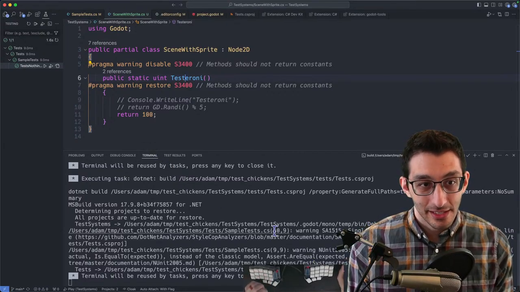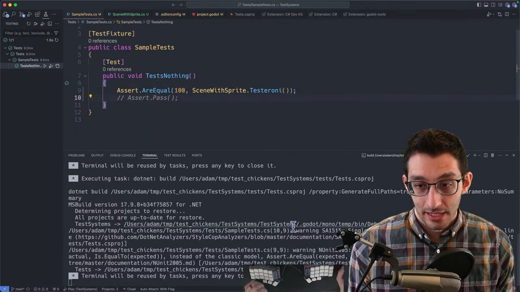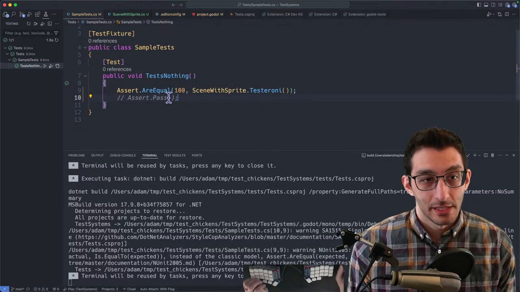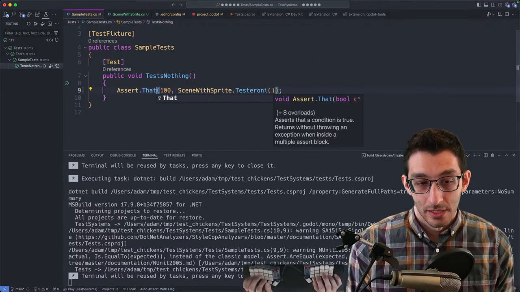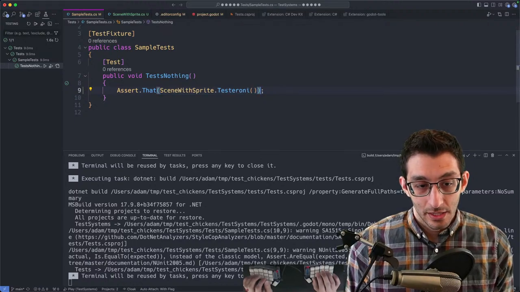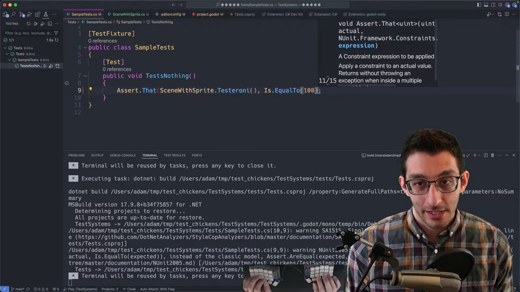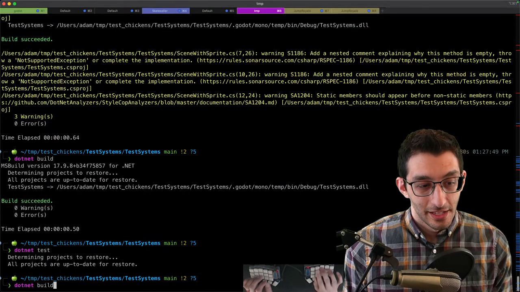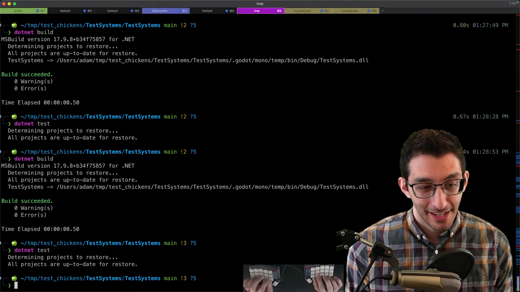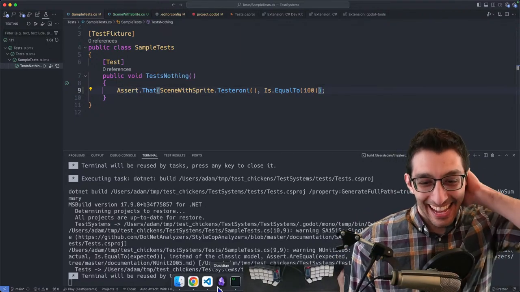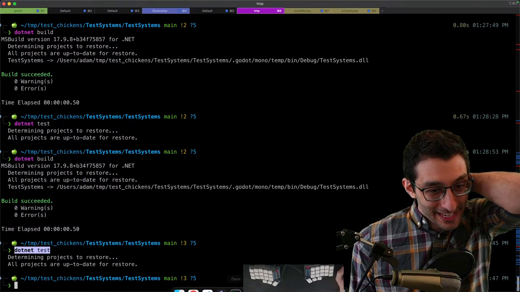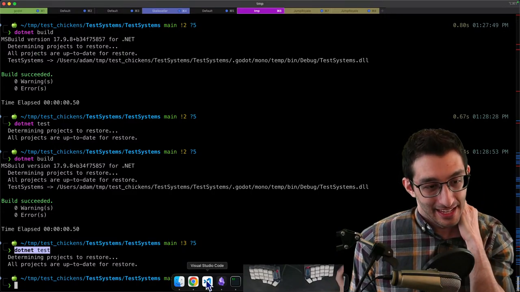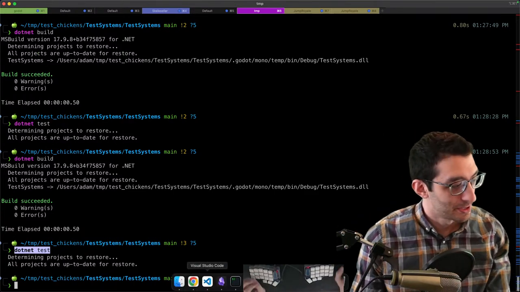It still has some warnings here. Line 10 of sample test. Single line comment should be preceded by a blank line. Oh man, this stuff is obnoxious. Assert that actual dot is equal to. This is like the weirdest way of doing things, huh? I get this to build. I run the test. I don't think it's doing anything. I'm missing something, right? Like, this is the function I should be able to run. So bizarre.